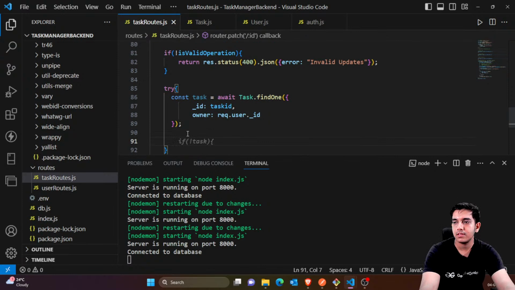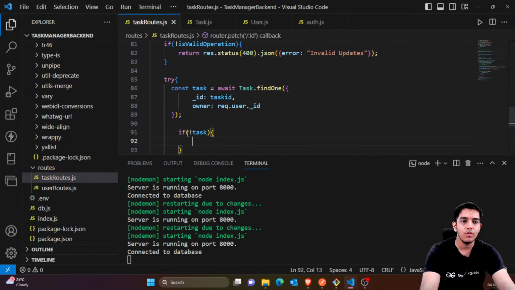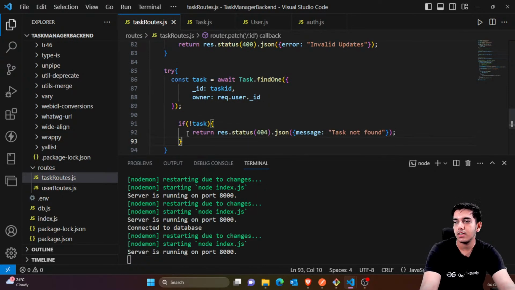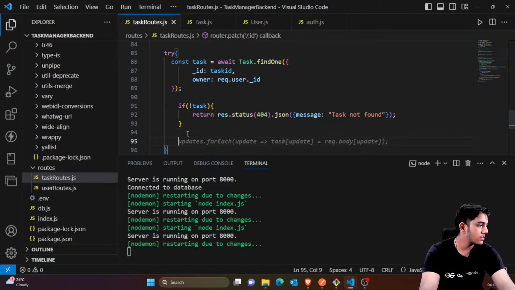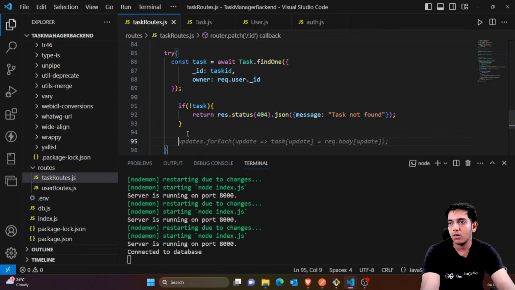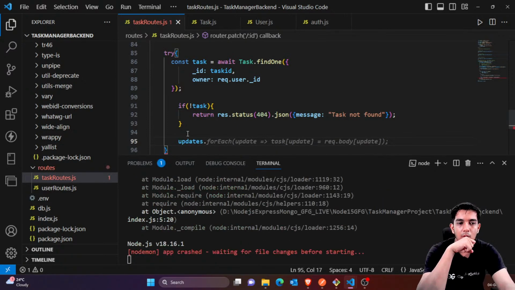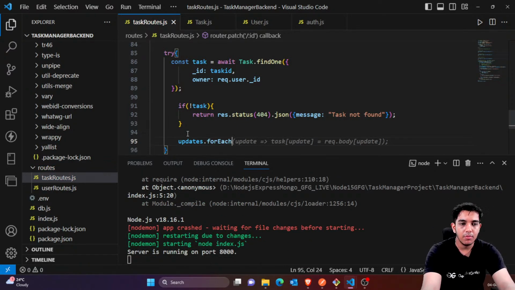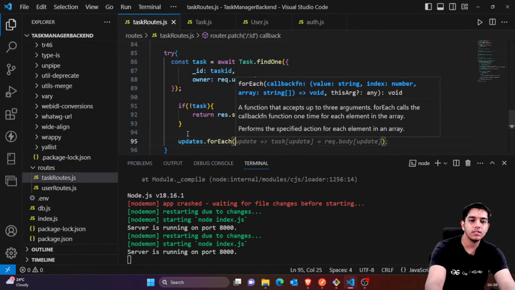Okay, so first of all, I would simply say that if the task doesn't exist, whatever the response is, that is task not found. But if the task is found, we are simply going to update it. So the updates, that is all the fields which I'm providing in the body, for each I'm going to update the values in my task database.